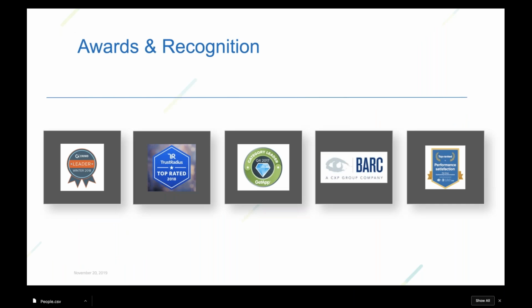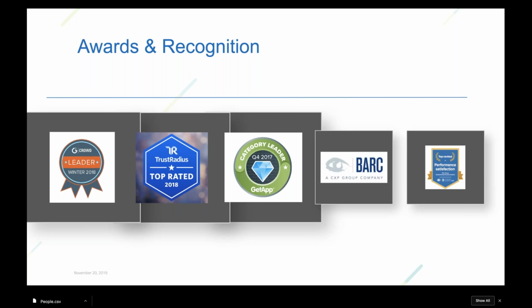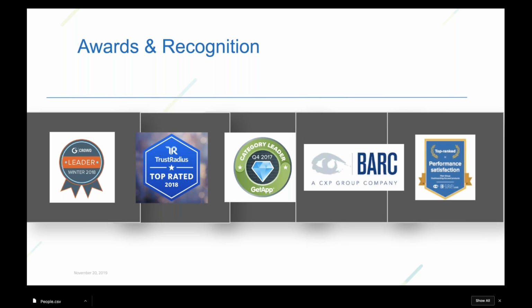For the good work which Zoho Analytics has been doing so far, we have been awarded by some of the top software reviewer platforms such as TrustRadius, GetApp, and G2 Crowd. We have also been awarded by BARC and the BI Survey.